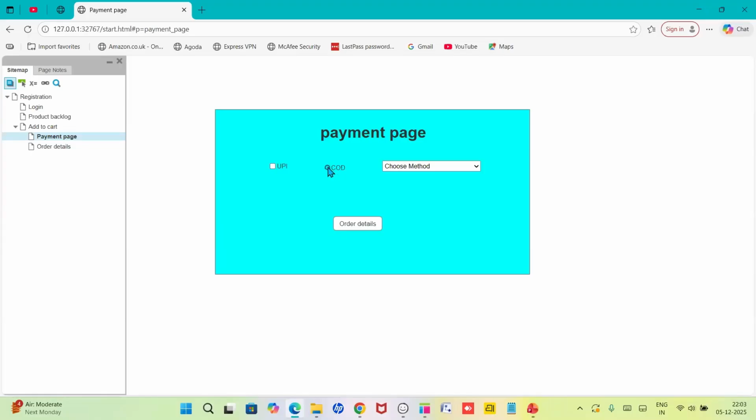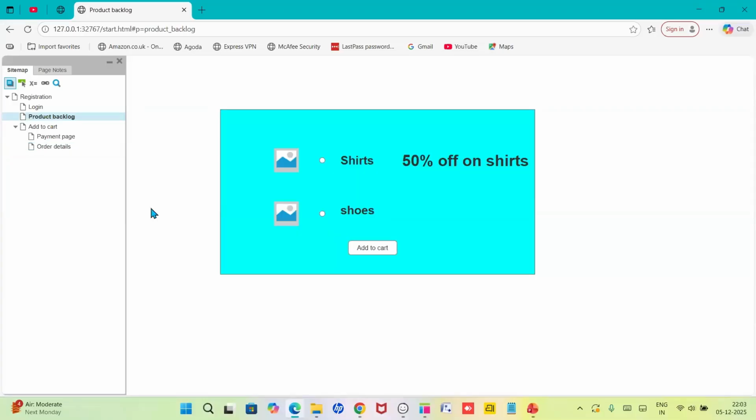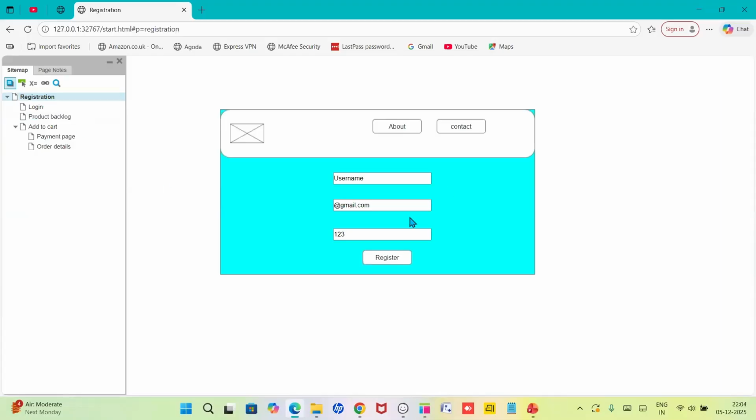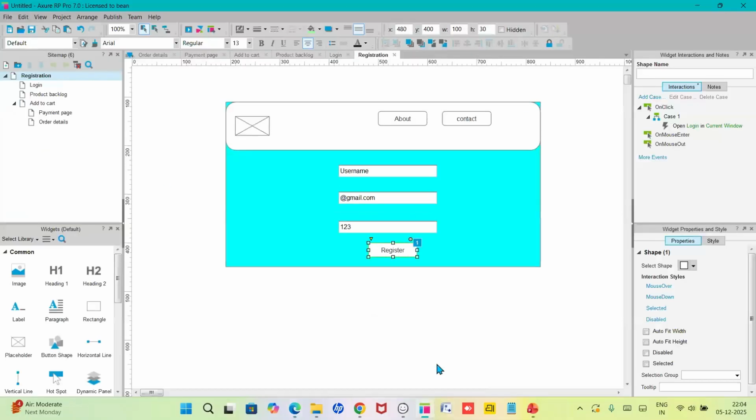And as we have used the Dropbox here, we can show a number of cards. See, here I can select the net banking. I can select the card. In this way we are using the Dropbox. Whenever I'm clicking on order details, it will be redirecting to the payment successful page. And when I'm clicking on products page, it will again redirect to the product backlog. So this is how we have linked one page to another page. Let us go back again. So we have done with the linking.